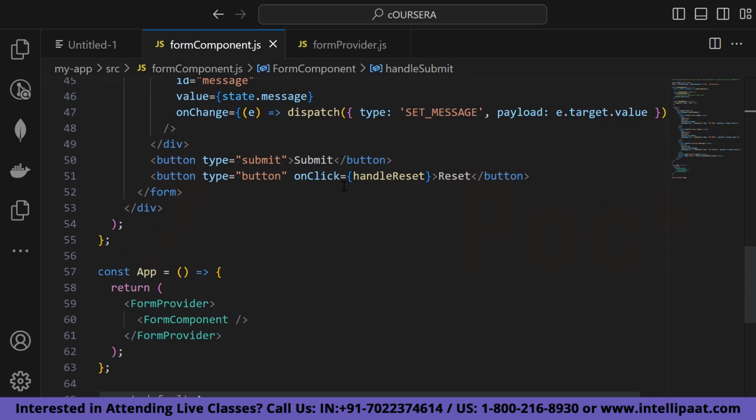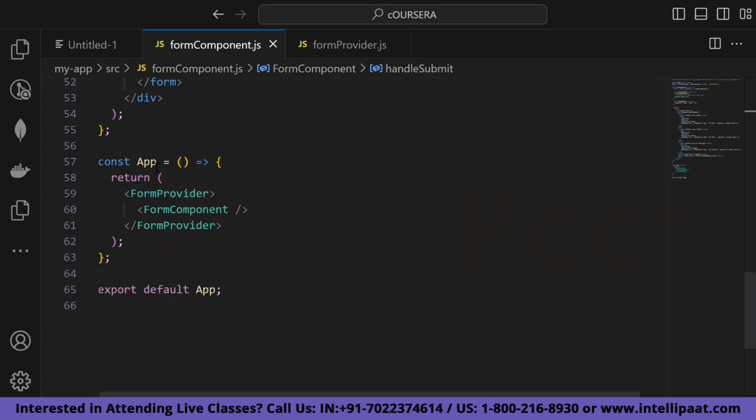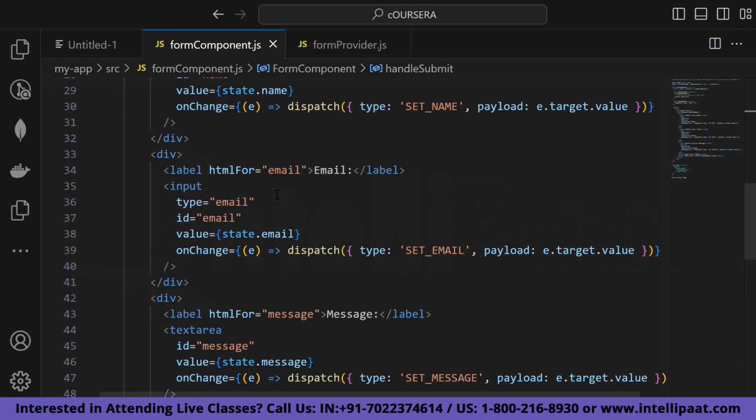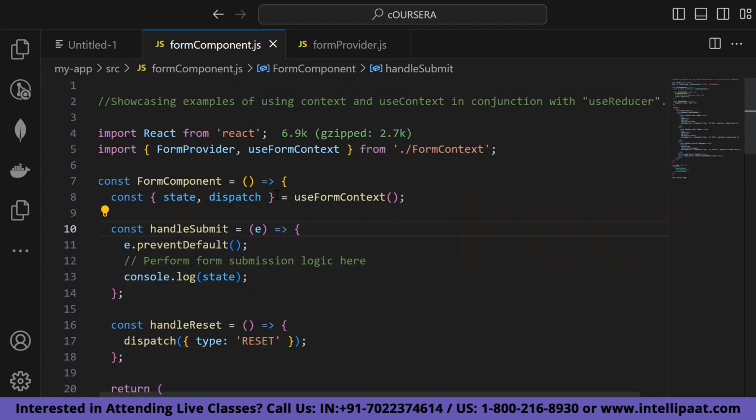Now we are creating two buttons. The first one is of type submit, and we are submitting it. The second is of type button, and on clicking this, it is going to reset the values. Now we are creating our App, and inside the FormProvider, we are putting our form component. I hope, guys, you would have got an idea regarding the same.